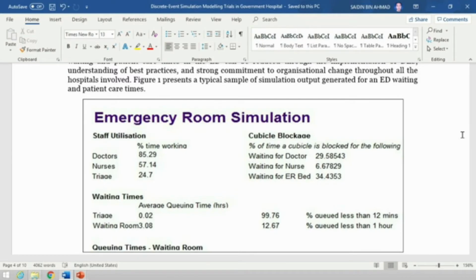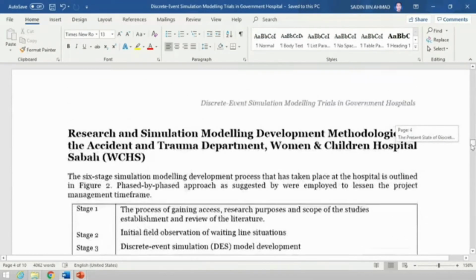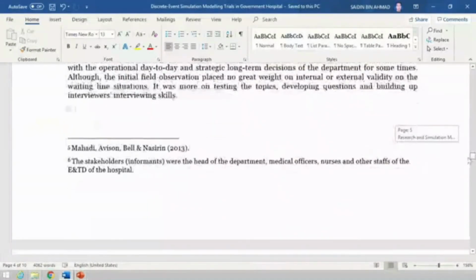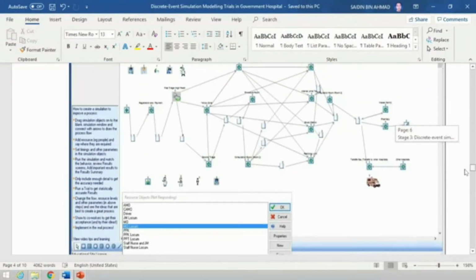Can we go down a bit more, please? A bit more, please. These are the stages. A bit more, please. A bit more. Oops. Okay. This is the simulation that we have done. You can equate the properties. Yeah. These are the full-time staff. These are the locum staff.